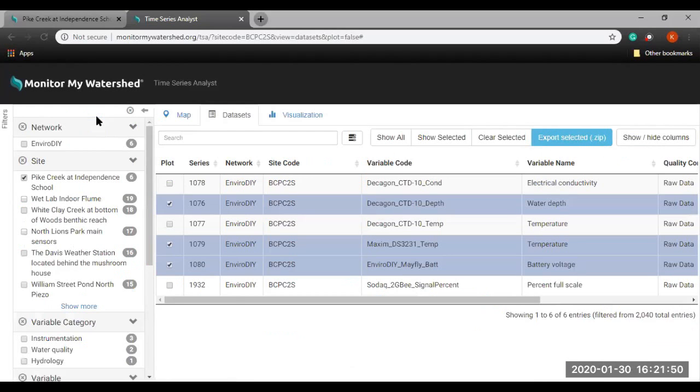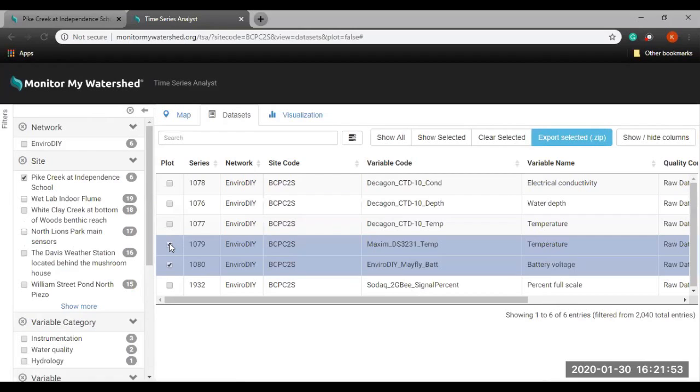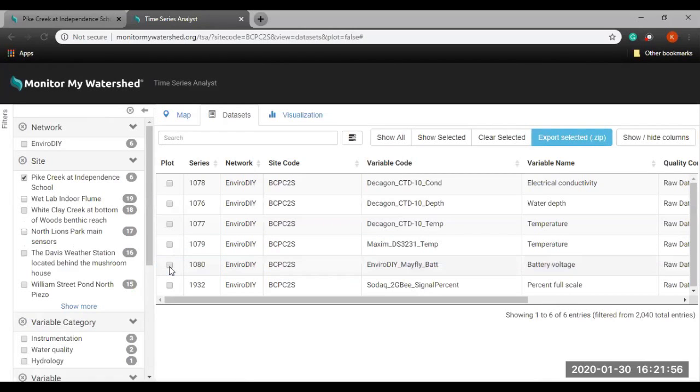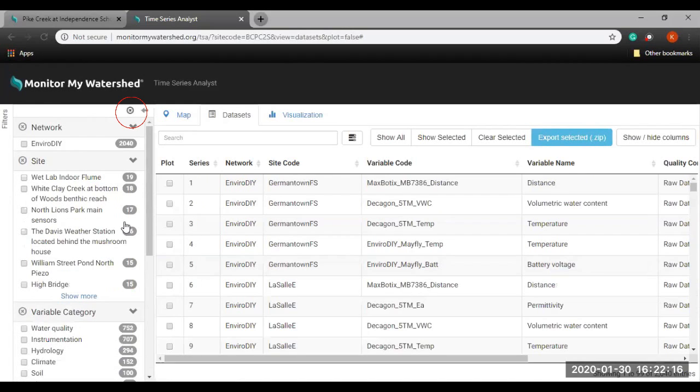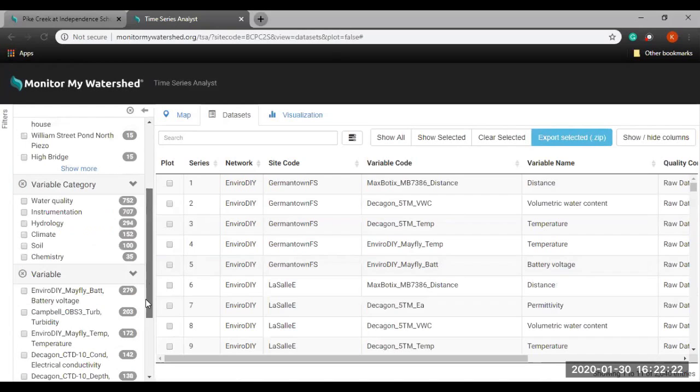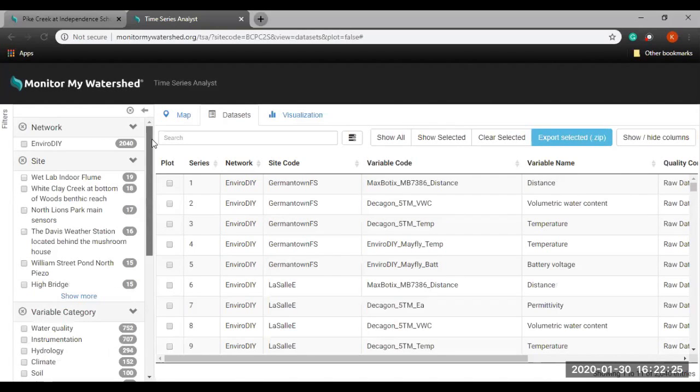If we go back to Data Sets, and you are done viewing the information you want from that specific site and want to look at other options, it's similar to how Browse Sites works under Monitor My Watershed: you can select filters that you're interested in. For now, it says that we're still interested in Pike Creek School Independence, so we can unclick that. It'll show you all the different sites and information available on Time Series Analyst. If we wanted to navigate on the map, the first category we can select is network. From there, we can select specific sites.